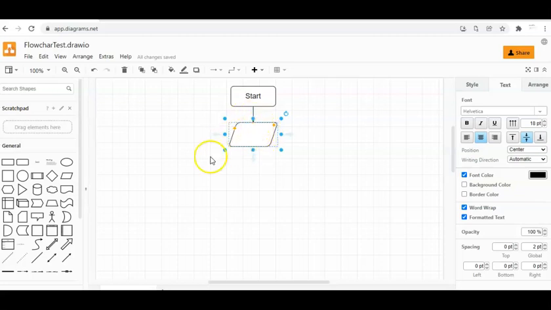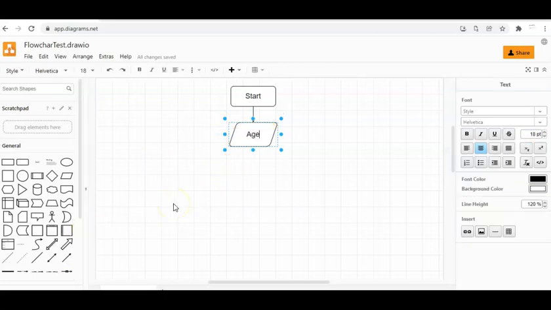So these skew boxes here are used for input and output. And I'm just going to have input from the user for an age that they entered. So all you have to do now to get text in there is you just start typing. Oh, I haven't clicked on it. You have to make sure it's selected. And I type in age.